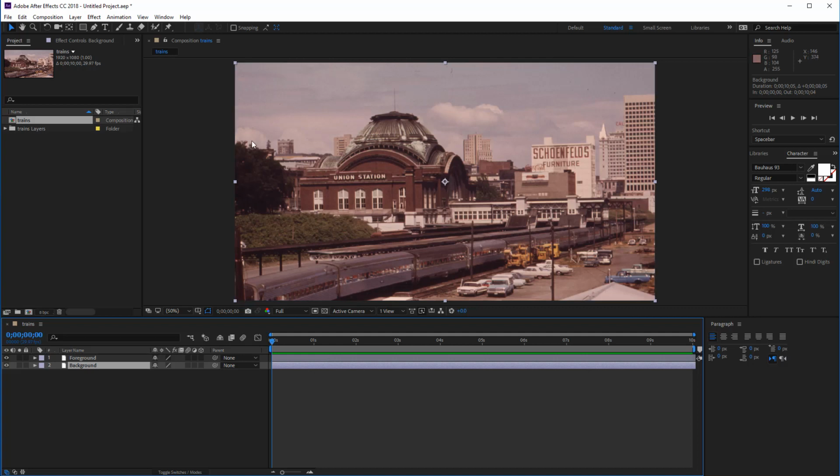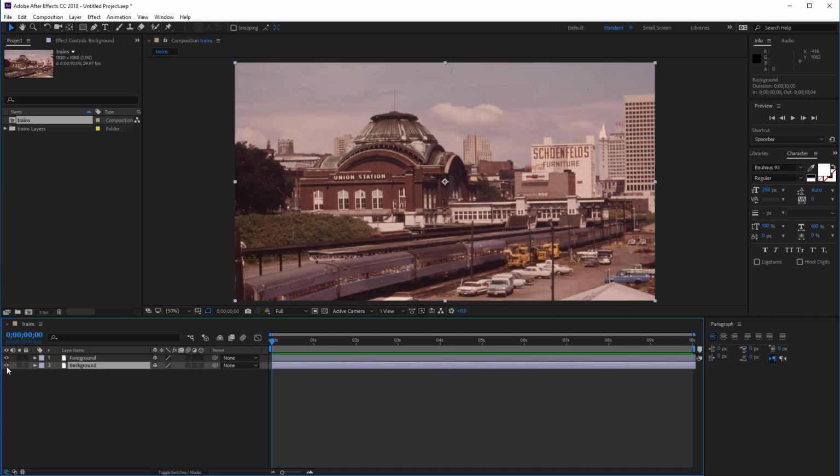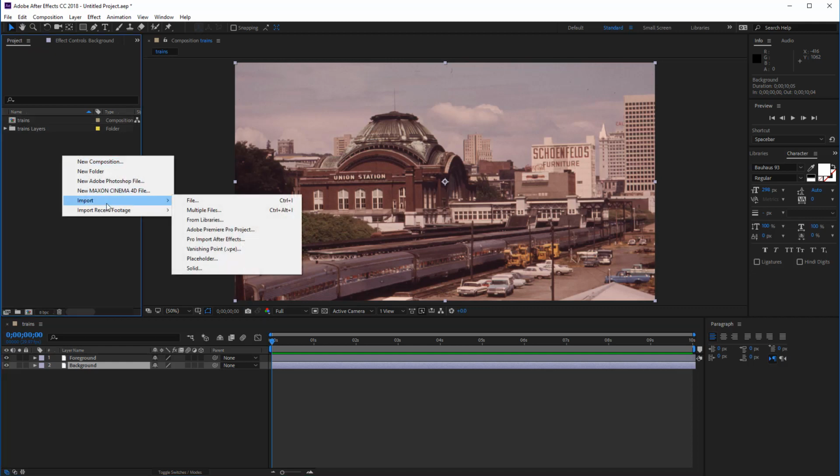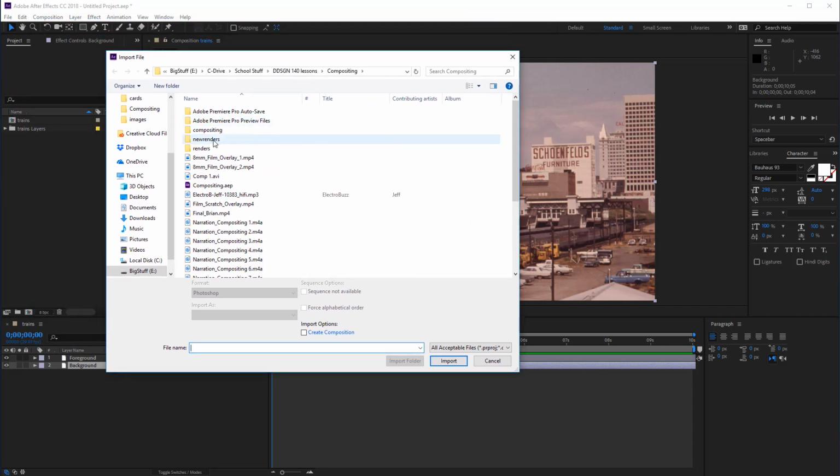So what you're going to see is your Photoshop, but what you don't know is that you actually have, I'm going to turn off the eyeball on the background, the cutout version on one layer, that's the foreground, and on the background I have the full version. So we are going to import in our rendered sequence of frames. Right click, import, file. The rendered sequence of frames, in my case, is called new renders.